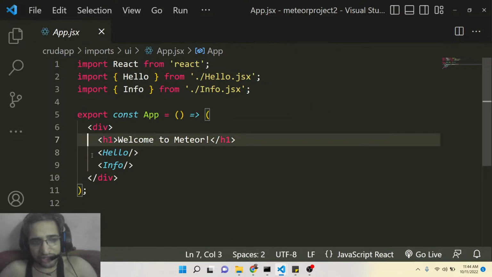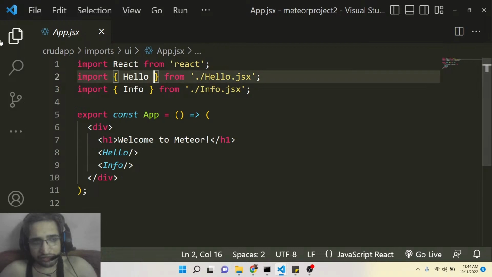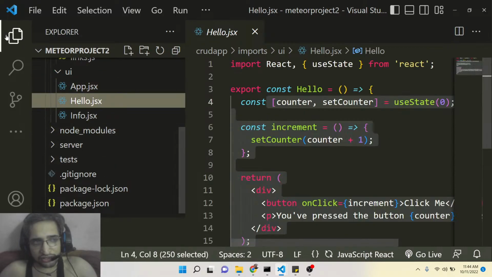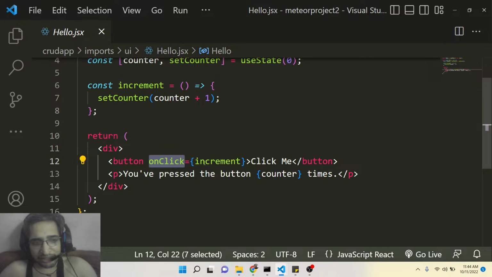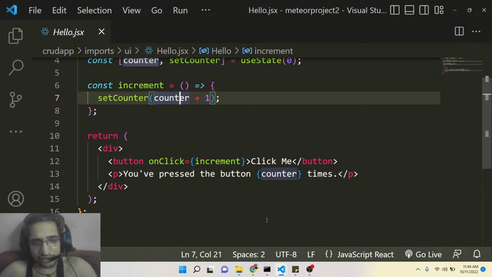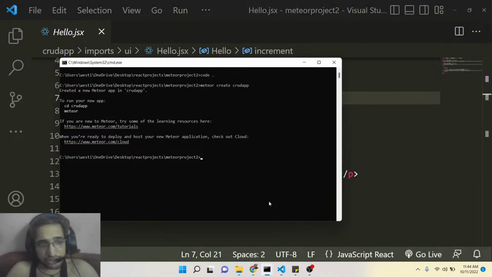So we have two components out there, which are hello and info, present inside the same folder. This is the hello component which is incrementing the button value by 1. So when we click this button, this increments this value by 1. So we are printing this value here. Now if I see here, this Meteor app is created.